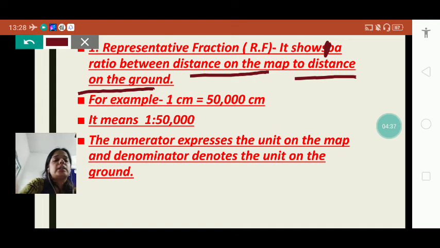For example, we can see that 1 centimeter is equal to 50,000 centimeters. It means the ratio is 1 to 50,000. The numerator in the representative fraction expresses the unit on the map, and the denominator expresses the unit on the ground. So these are the two parts, distance on the map and distance on the ground.